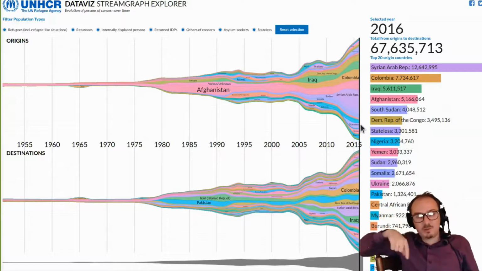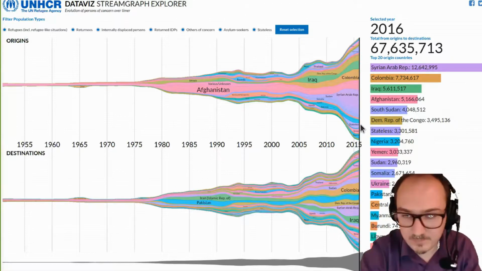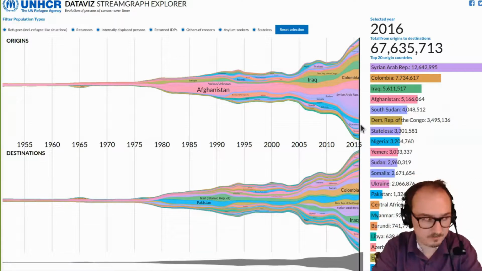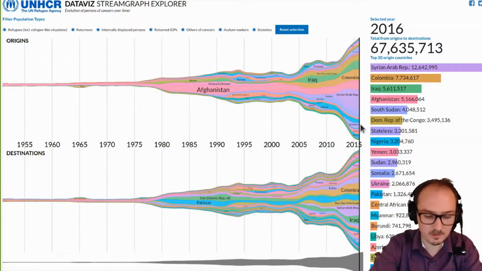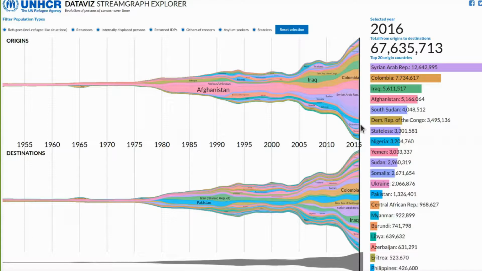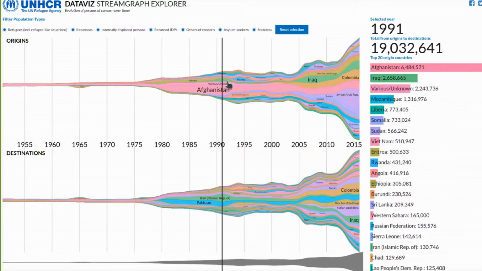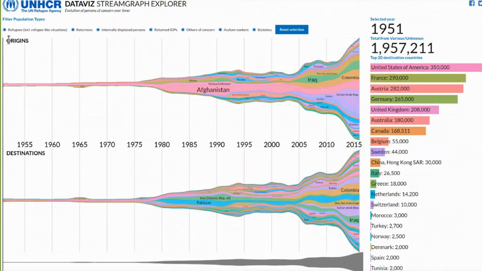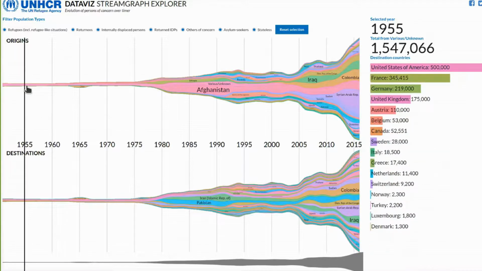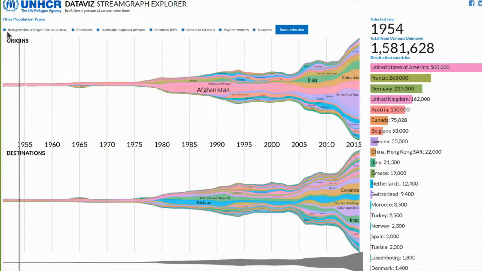But that particular stream graph is something I made as a prototype when I was doing some work with the United Nations Refugee Agency, UNHCR. And this has some interactions where you can hover in these linked views. Well, let me first introduce some context here. The stream graph on the top is the origins of all these different population types combined, including refugees, returnees, internally displaced persons, returned IDPs, I think that's returned internally displaced persons, others of concern, asylum seekers, and stateless.